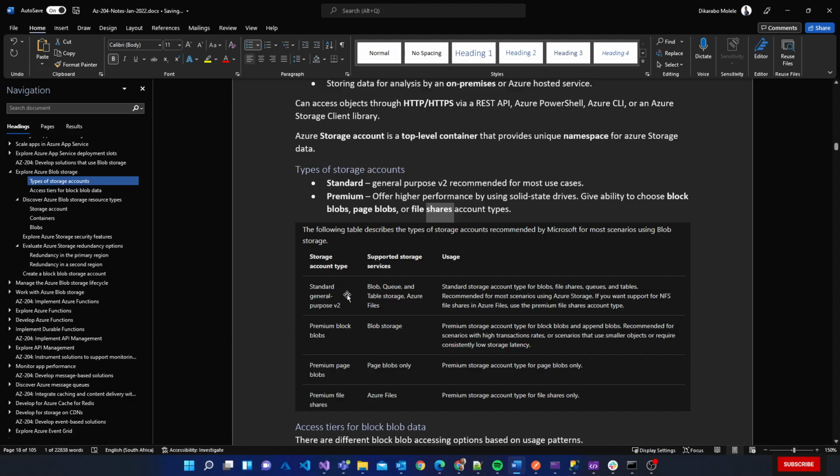Then standard general purpose v2 is a standard storage account type for blobs, file shares, queues, and tables. This is recommended for most scenarios using Azure storage. If you want support for NFS file shares in Azure Files, use the premium file shares account type.